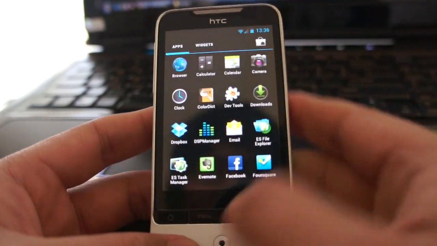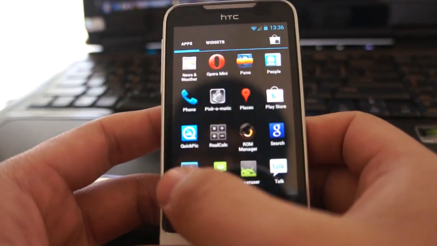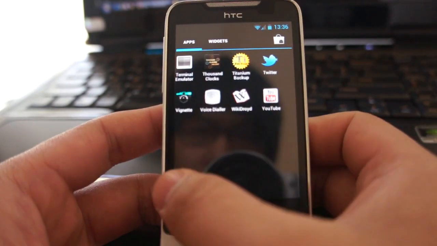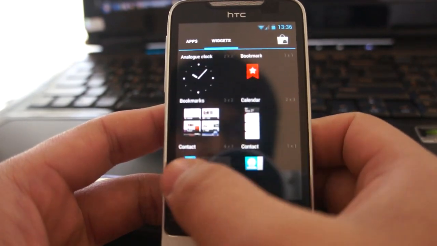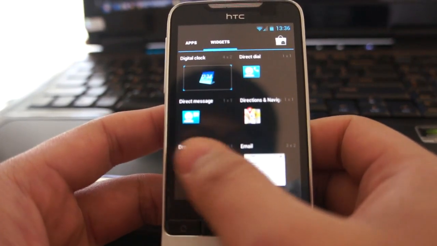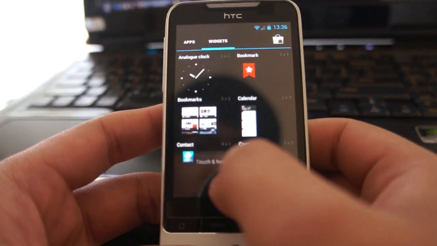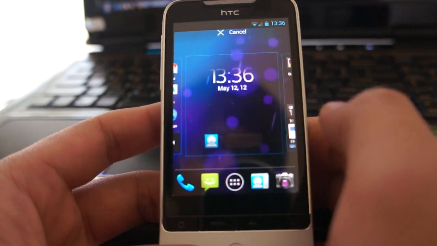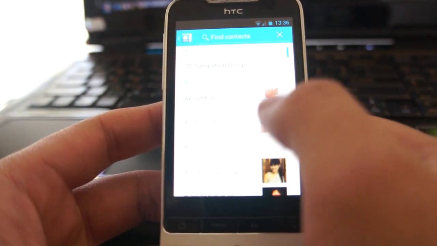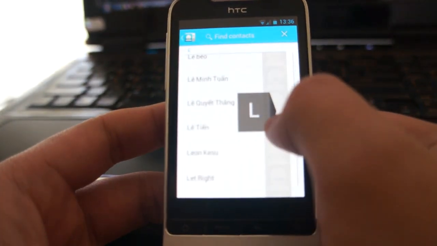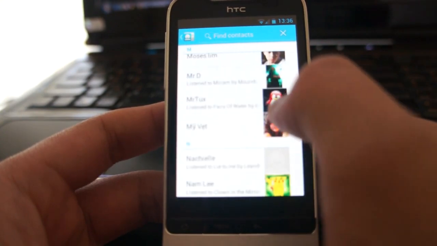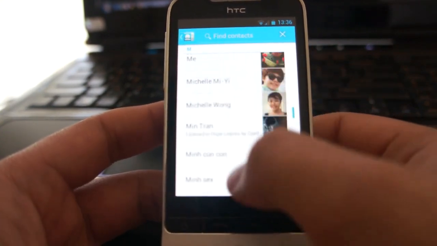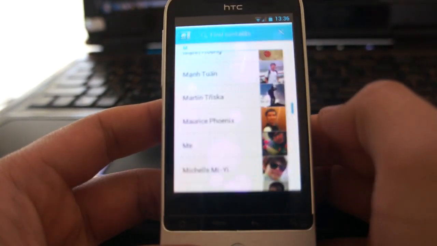And here is the app drawer. Let's try adding some widgets to the screen. Let's try contact then. Let's find my own contact. Okay, here it is. That's it.